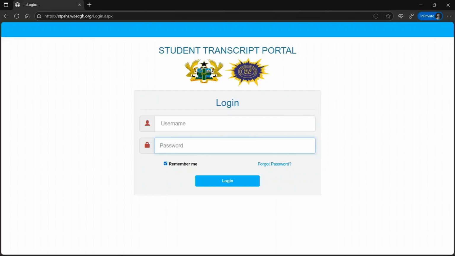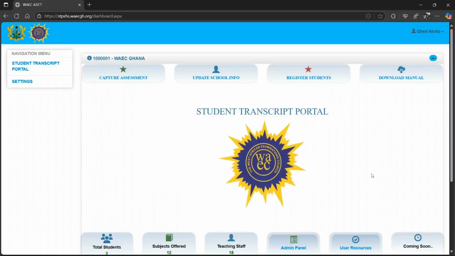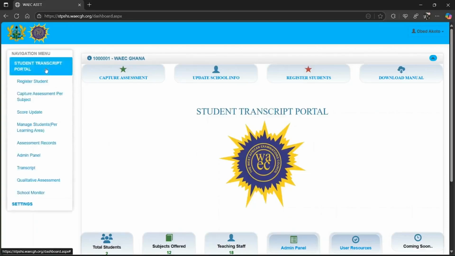How to update a student's score. The user is required to log in. After successful login, on the left side of the screen, select Student Transcript Portal. Under the Student Transcript Portal, select Score Update.